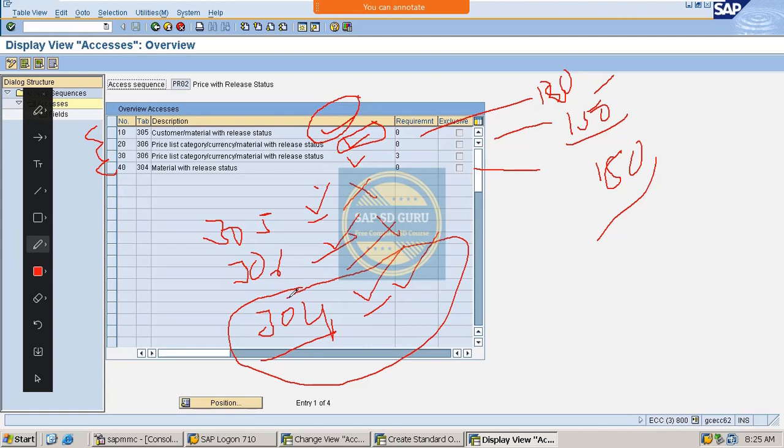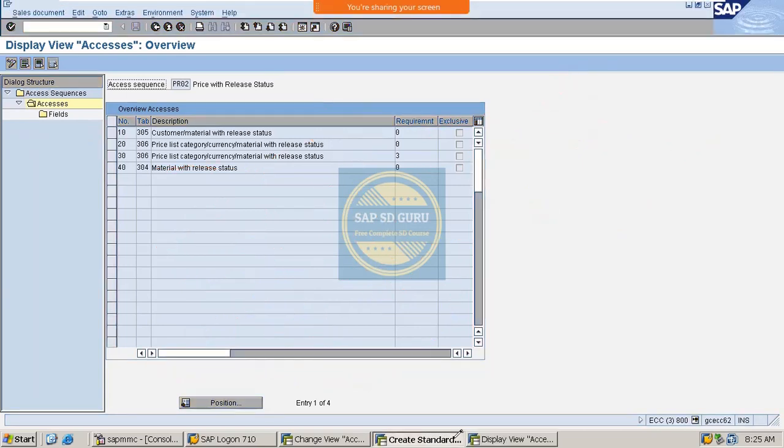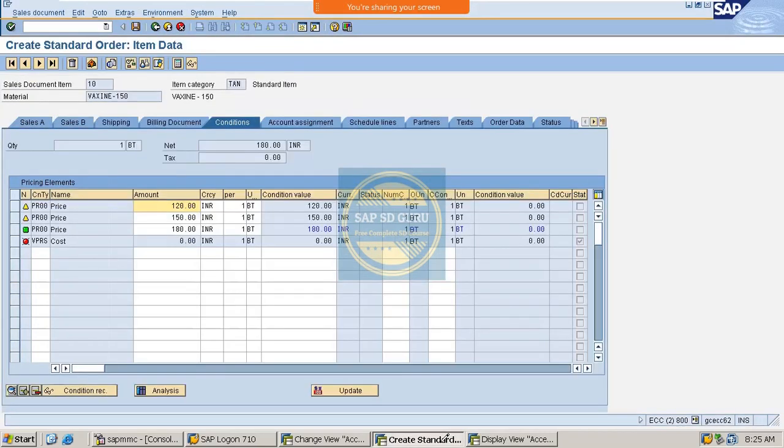So in this case, what happened? It deactivated these two, and the last one got activated, the material with the release status, for which we have maintained the price of 180 rupees, right? That's what is coming here in the sales order. See, this is what deactivated the previous two conditions. So I think you are clear till here.